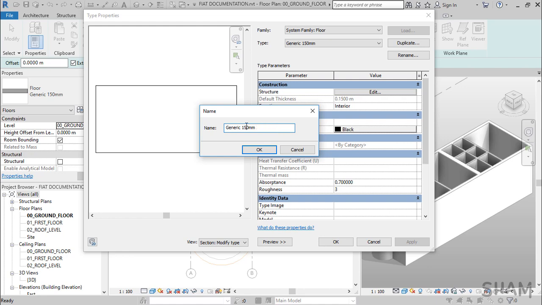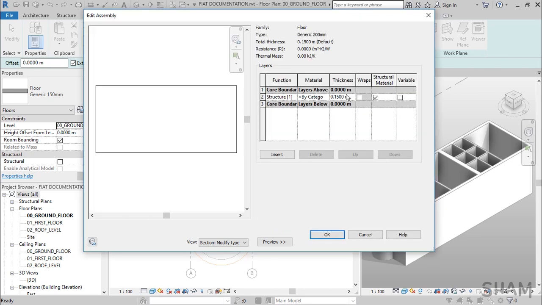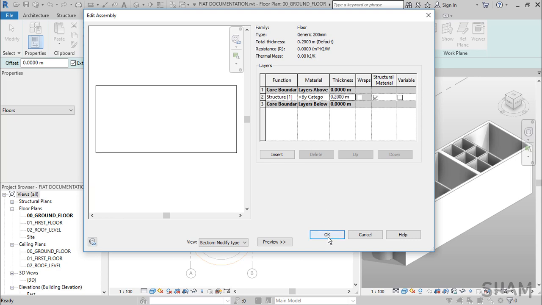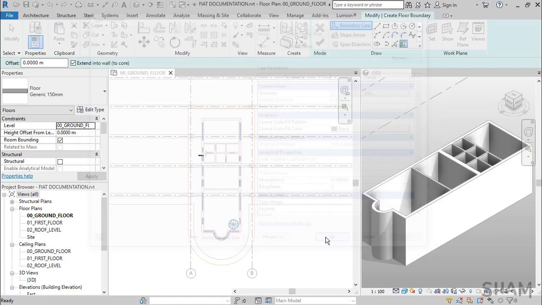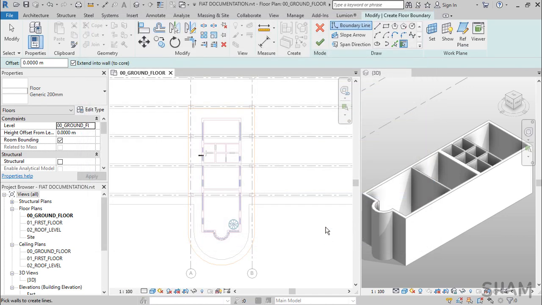First thing you need to do is duplicate the type and give it a descriptive name, and hit Edit to change the value of the parameter. Change this to 0.2 for the floor thickness. Hit OK out of this one, and click OK to exit from the Type Properties dialog box. Then from the Draw panel, I will choose Pick Line, and from the Properties dialog box, I will choose the level I want to create this floor. So choose Ground Floor, and start creating.